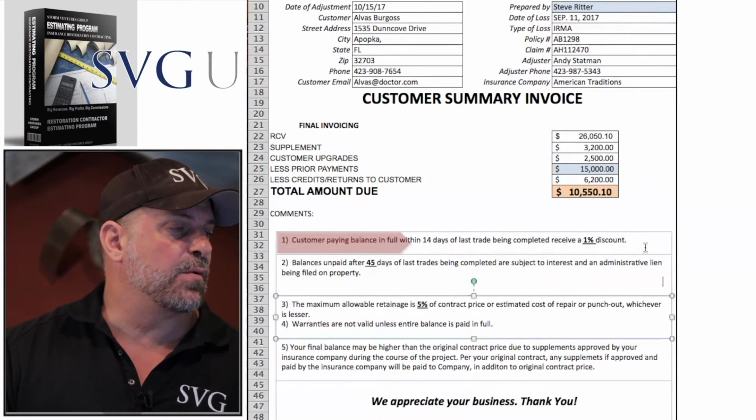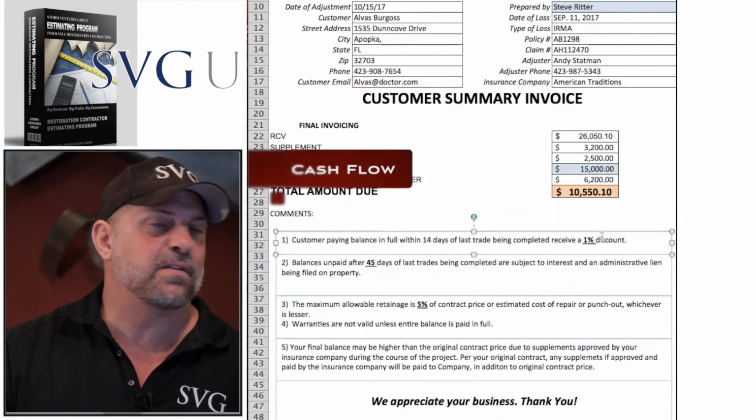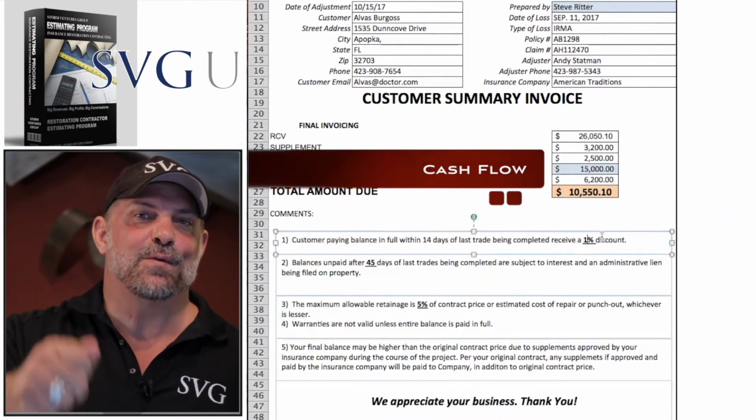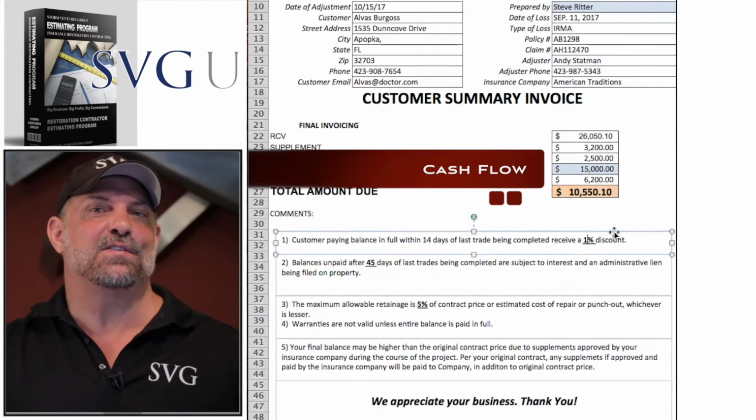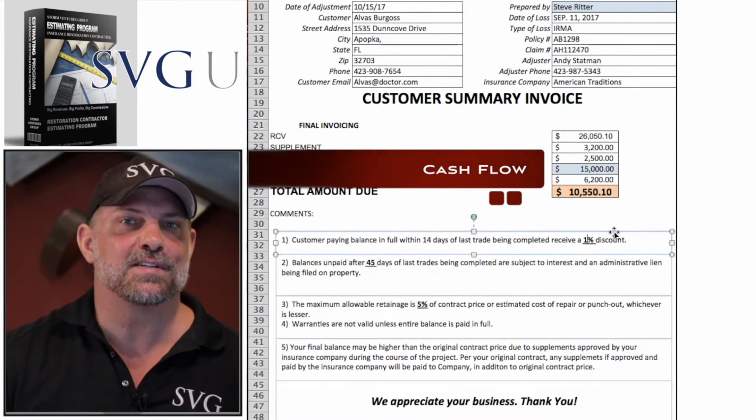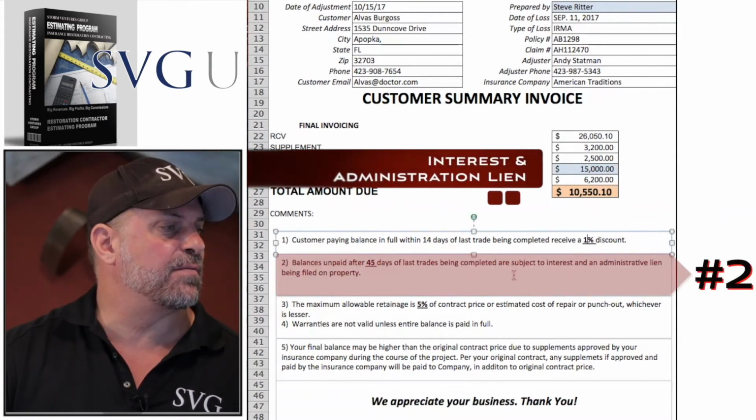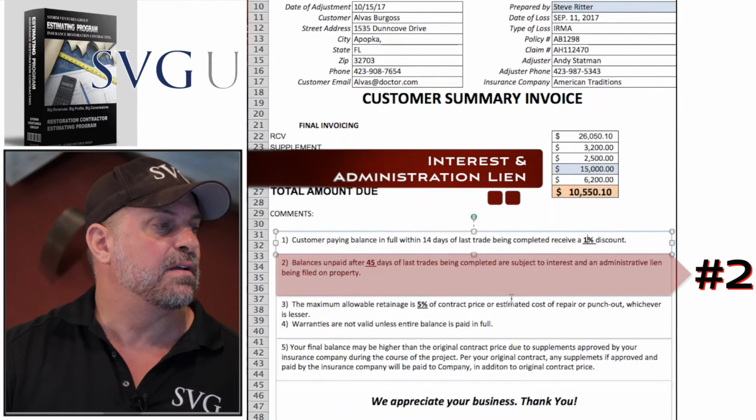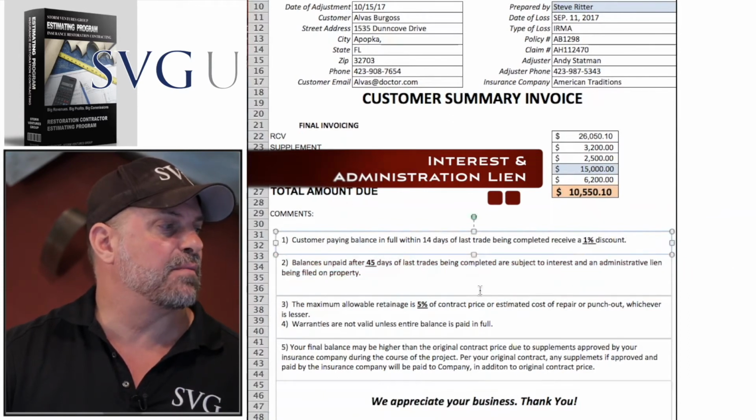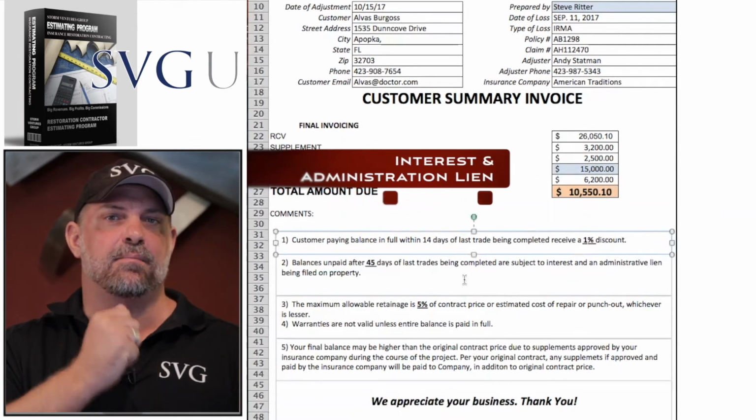So you see here, number one, customer paying balance in full within 14 days of last trade being complete will receive a 1% discount. Look, if you don't want to do that, you can delete it. But if you get somebody whipping out their black card to pay off a $10,000 or $20,000 balance so they can be eligible for a $300 or $400 discount, that behooves you on cash flow. Number two, balances unpaid after 45 days of last trades being complete are subject to interest and administrative lien on a property. That's letting your homeowner know as soon as they get that invoice that you're serious about getting paid.